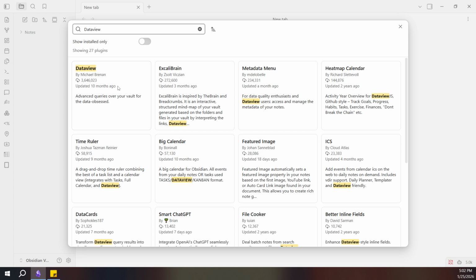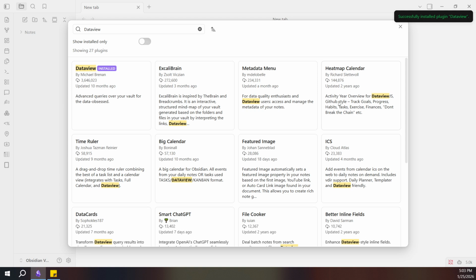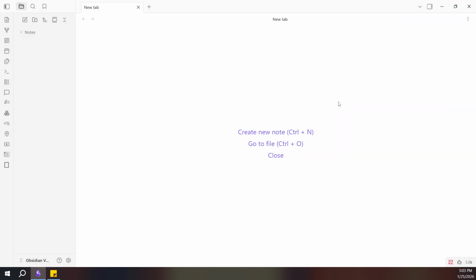Click Install on DataView, and once it's done, click Enable. Install adds the plugin to your vault, Enabling turns it on so its features are available in your editor. If the plugin prompts for any permissions or shows a brief onboarding message, just confirm and continue. You can close settings now and go back to your notes.